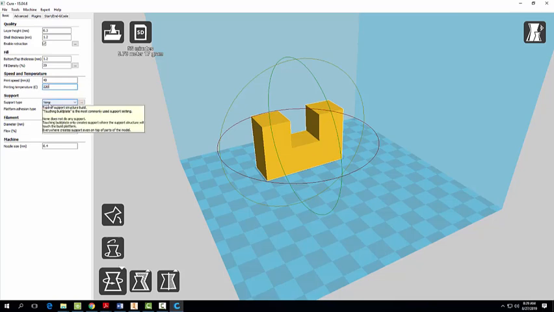Okay. Support type, none. Okay. Platform adhesion type, we're going to select none. Our filament diameter should be 1.75. Okay. And our flow percent is 100. And our nozzle size is 0.4. Make sure you have everything just like this.